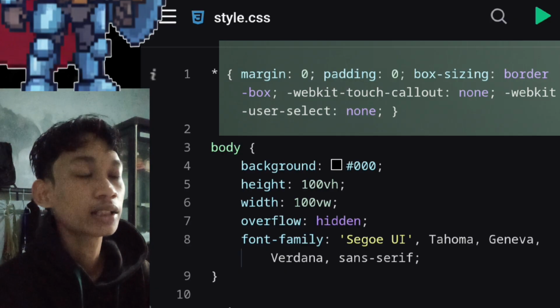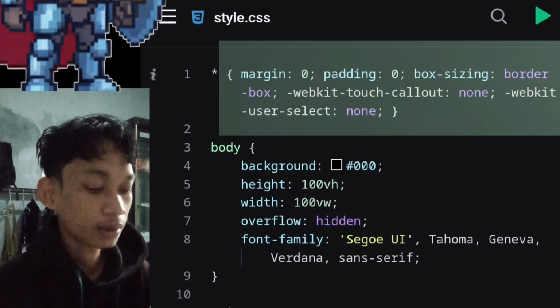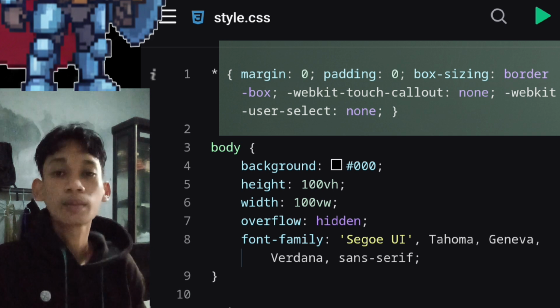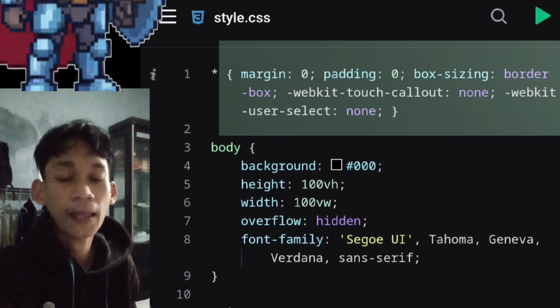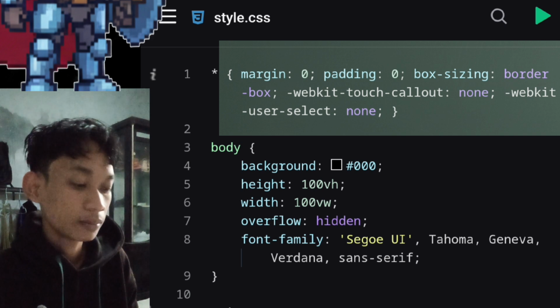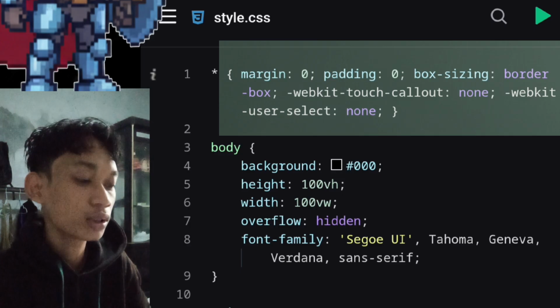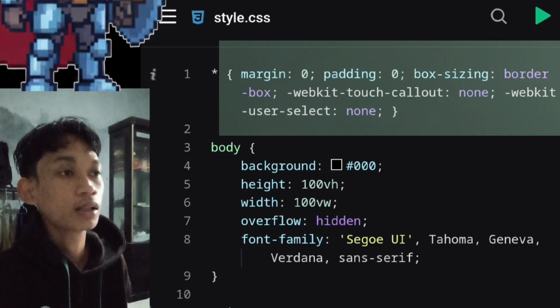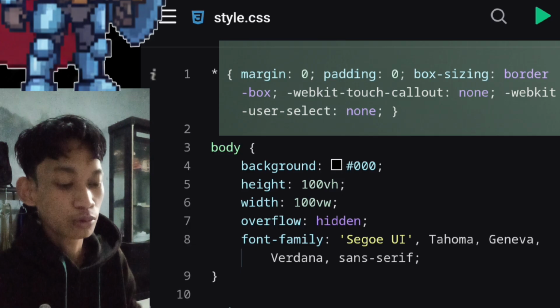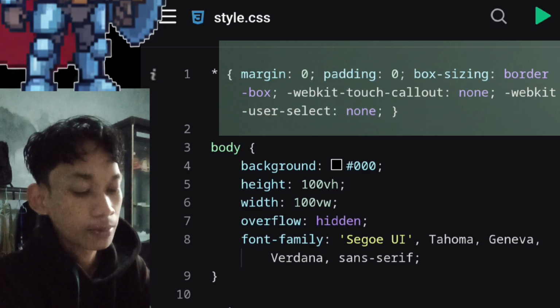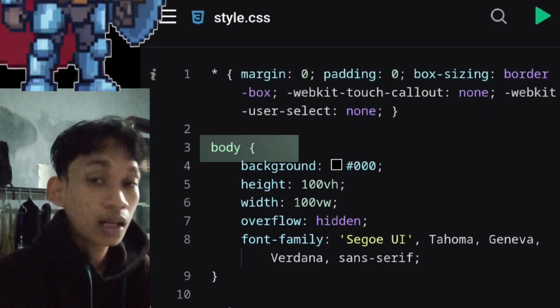No messy surprises. WebKit touch callout, none. And WebKit user select, none. Ever tried to long press text on your phone and that annoying copy-paste menu pops up? This code blocks that. We're basically telling the robot, don't let anyone touch or highlight our game text. Hands off!